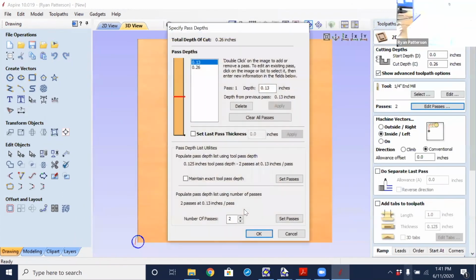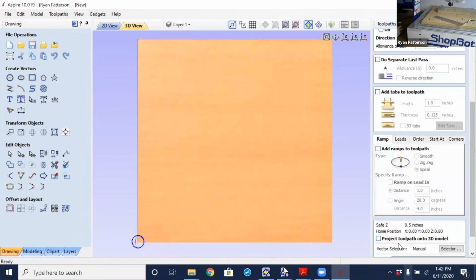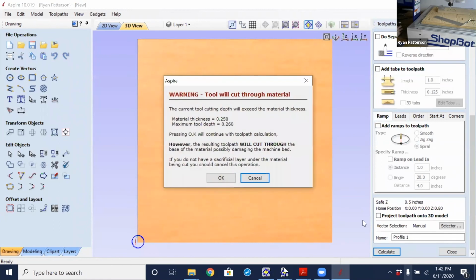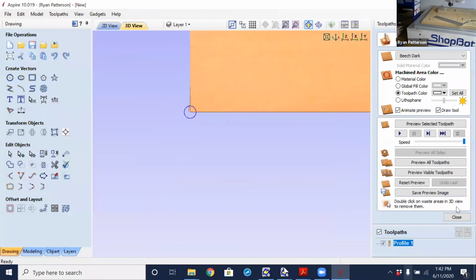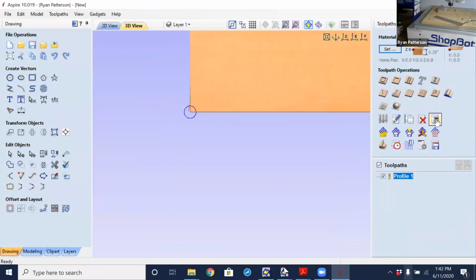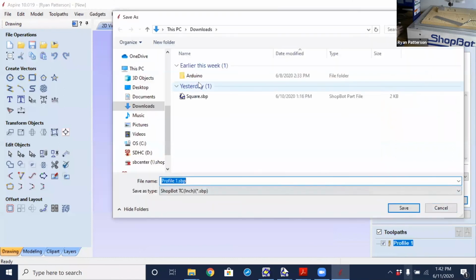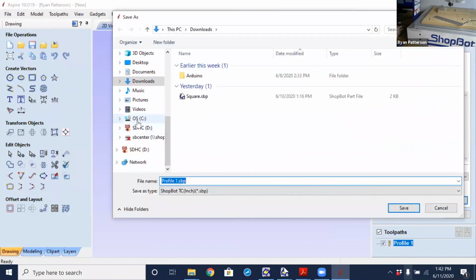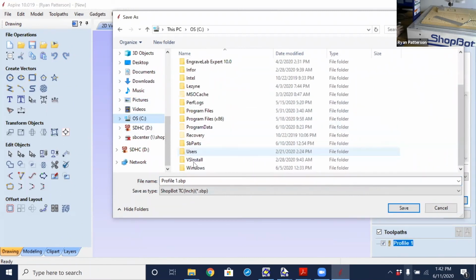Edit some of this and make it just a single pass. Close that, and I'm just creating a basic file. It could be whatever you want it to be. So I'm going to give it a name, save toolpaths, and I'm going to save it in the SB parts folder. You don't have to, but I'm just doing that to keep it somewhat organized.